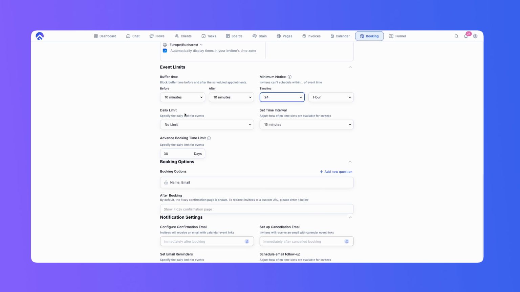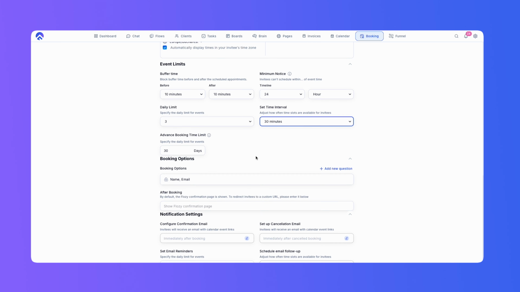You could also set a daily limit. If you know you only have time for 3 sales calls per day because you have other work you need to get to, you can set a limit there. And you can set the time interval that the slots are shown in. So for example, if I'm available between 9 and 11 a.m., if I select 15 minutes, it's going to show the time intervals 9, 9:15, 9:30, 9:45, etc. If I select, let's say 30 minutes, it'll say 9, 9:30, 10, 10:30, 11. So you can set that up as you'd like.